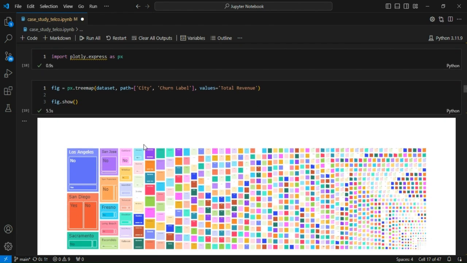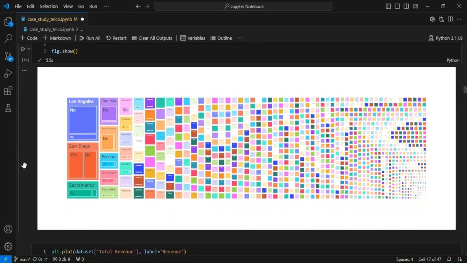Now I'm going to import plotly.express as px because I want to make the tree map. It will look like this. You will find it extremely incredible. See how it looks.